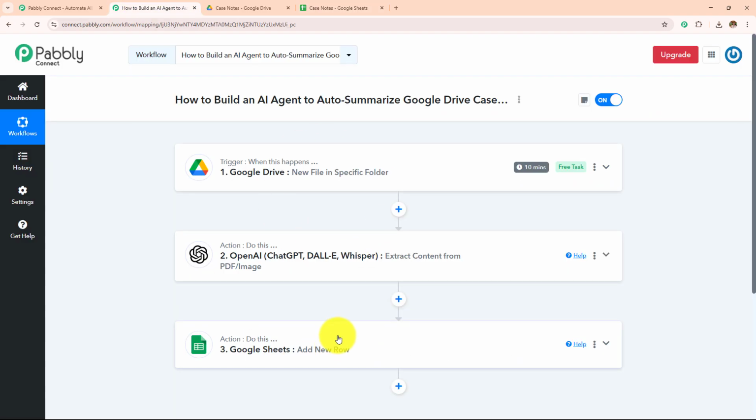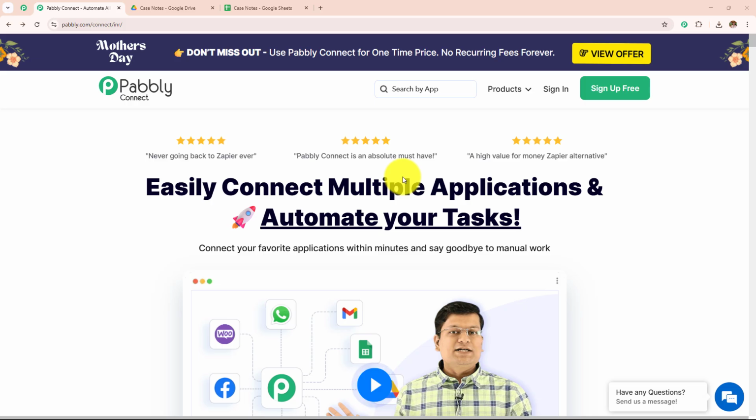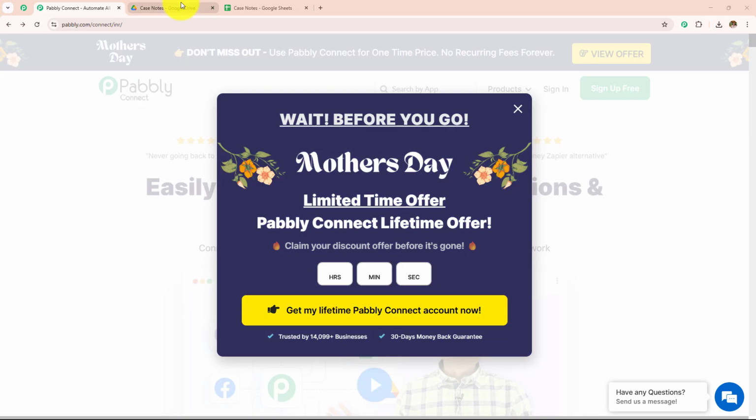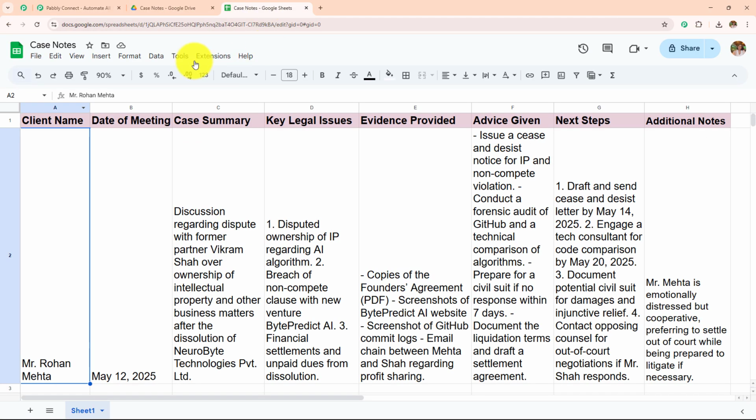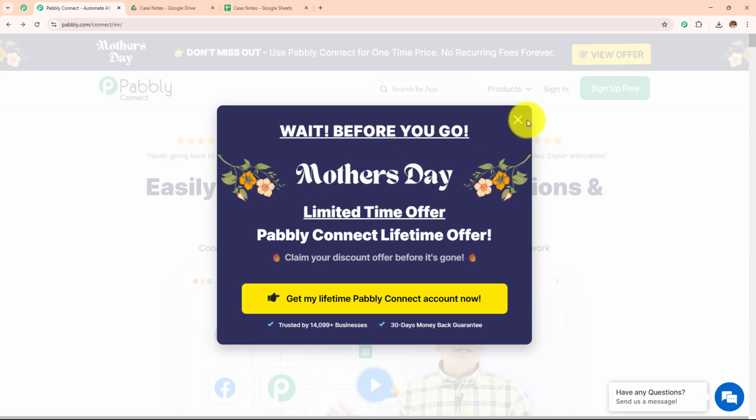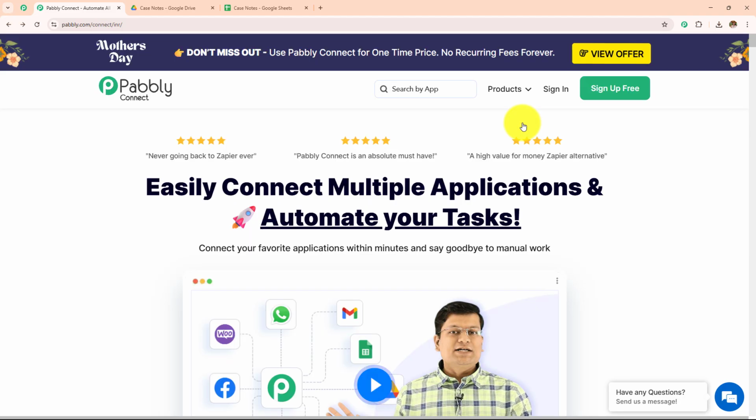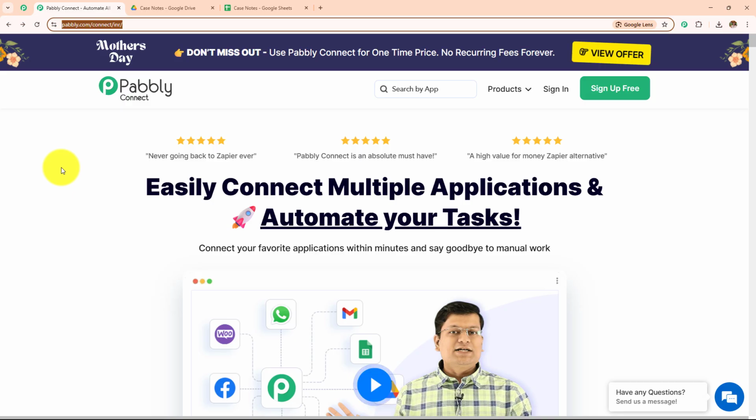And now to learn how to create this, let's start creating this from the beginning. In this video, we are going to learn how to use an AI agent to auto-summarize Google Drive case notes. For this, I'm going to create automation between Google Drive, OpenAI and Google Sheets with the help of Pabbly Connect. So this is the landing page of Pabbly, and you can visit this simply by typing pabbly.com/connect in your browser.